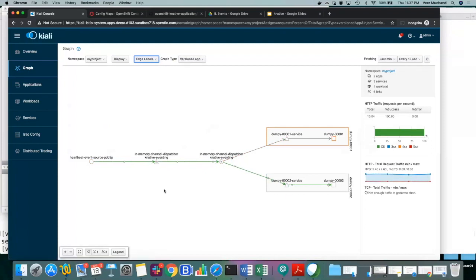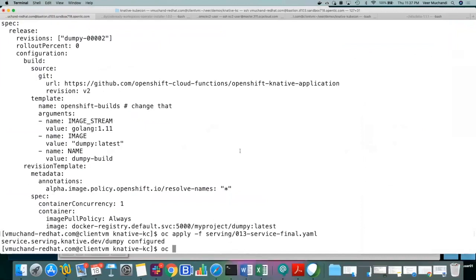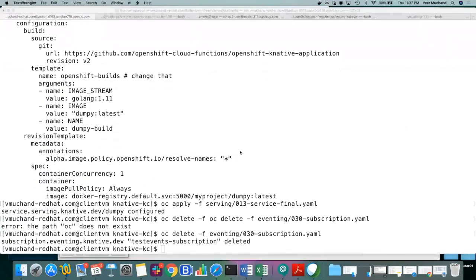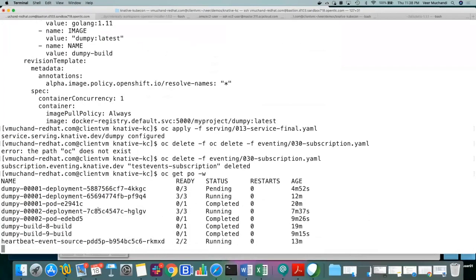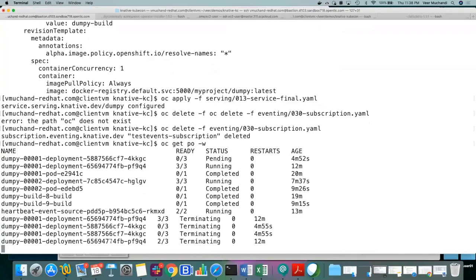Now let's remove the subscription. Oops, okay. Subscription is removed. Let's look at the pods. So we have dumpy2 running right now, and oh, dumpy1 is still getting terminated. In a little while, the dumpy2 pod also will go down because it will automatically scale down to 0. When there is no traffic coming in, it will scale down to 0.